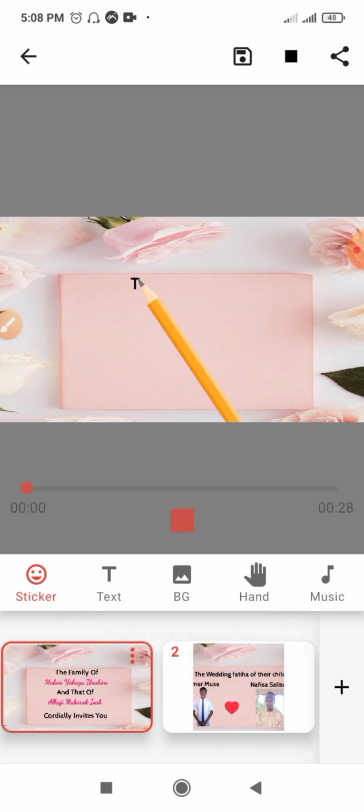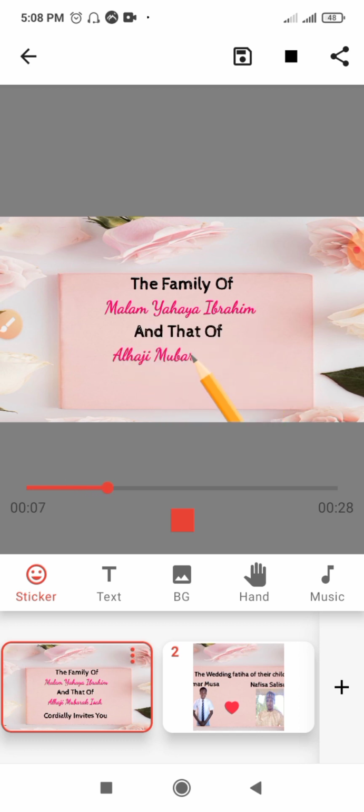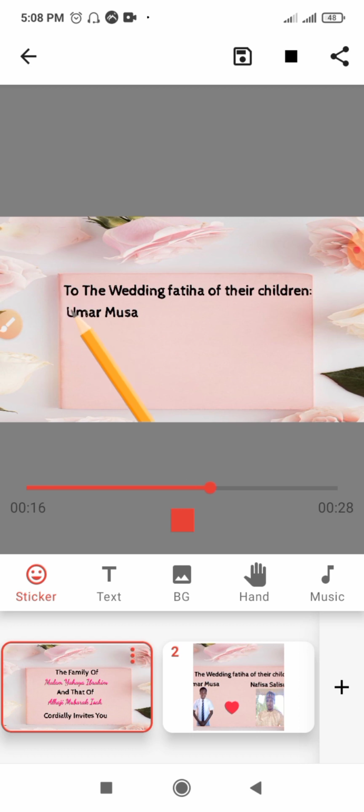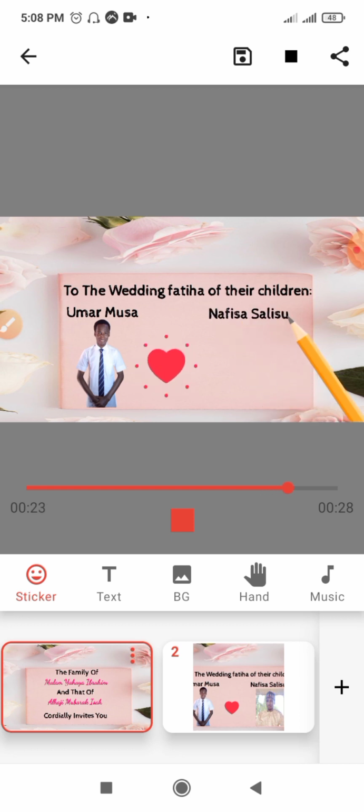Then from here, let's play it. We are going to see how it will appear, how the video invitation will appear. This is how it's going to be displayed on your screen. So you see how it's going up. I hope you guys are comprehending. It's very simple and it will bring you a lot of money, especially when you learn it very well. Take your time and learn it with me.